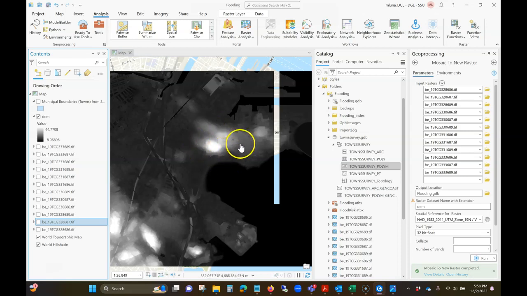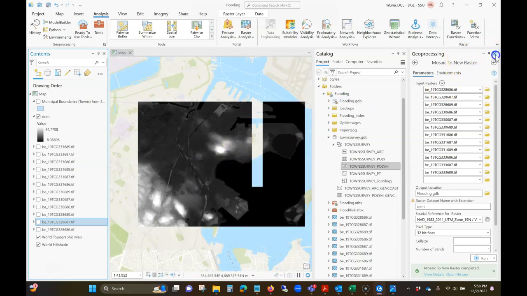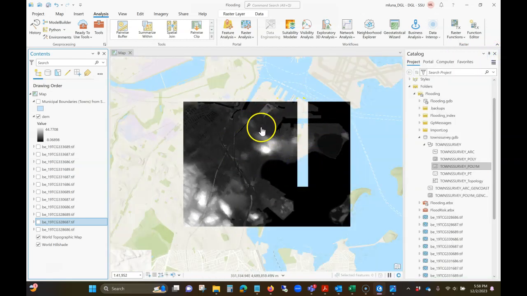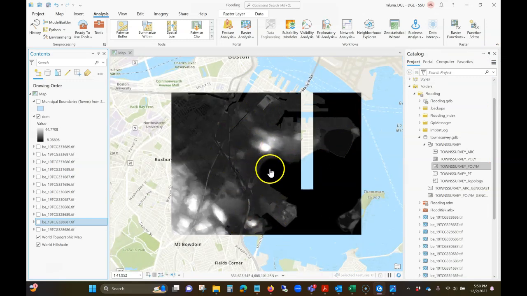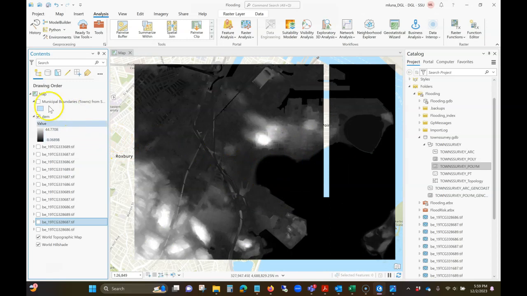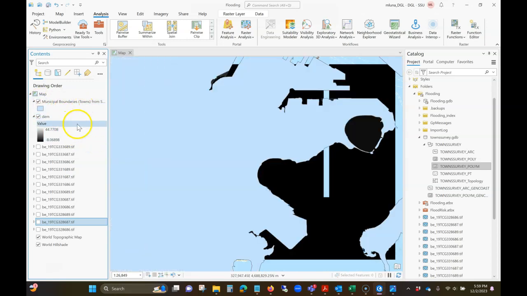The next thing we want to do is clip it. Right now it's like a big square, a rectangle, but we want to clip it to follow the shape of the Boston coastline in particular. So we're going to use the municipal boundary to do that. I'm going to isolate Boston and create a separate layer out of that, and then use that to clip the rasters.